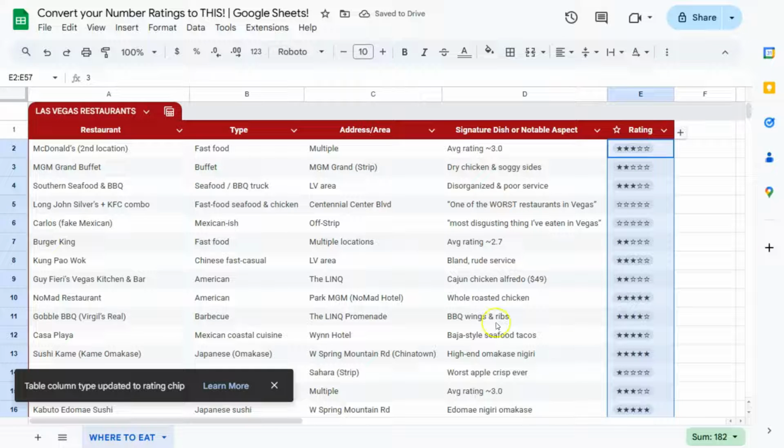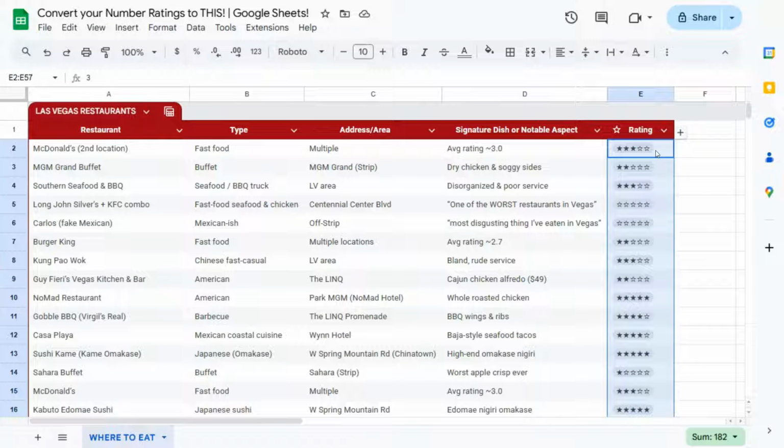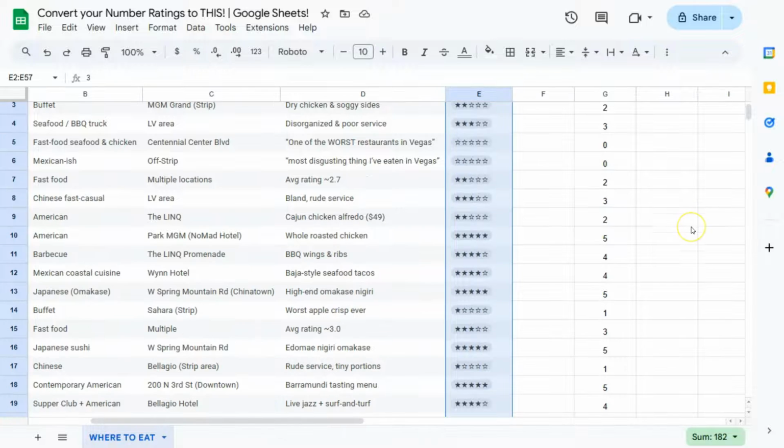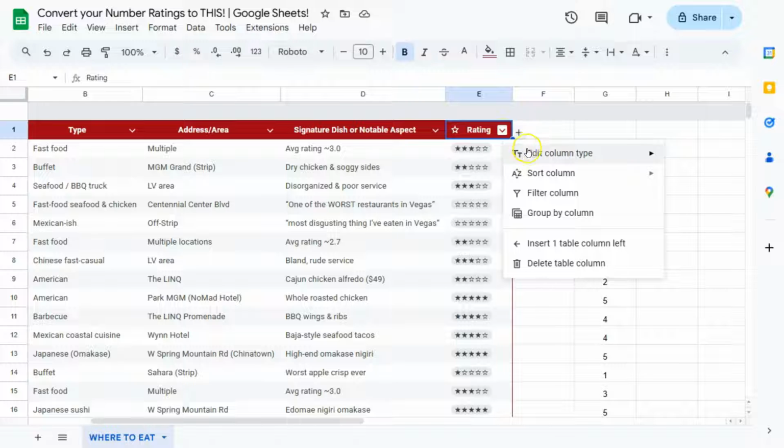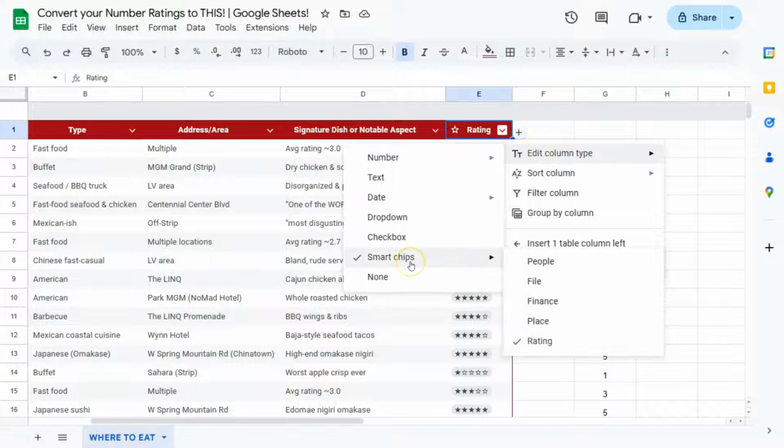Not only have I converted just one cell, it has automatically converted the entire column right here into our star ratings. Now that happened because my data is within a table. So the column type for this rating column right here has automatically changed the format into this star rating. If I were to do this outside of a table, here is our example. So this is the same rating for each of those restaurants. I'm just going to show you how it's done outside your tables. Within our table, we can also change that by going to this drop down, select your edit column type. Here we have our Smart Chips option, and again, we have our rating already checked.